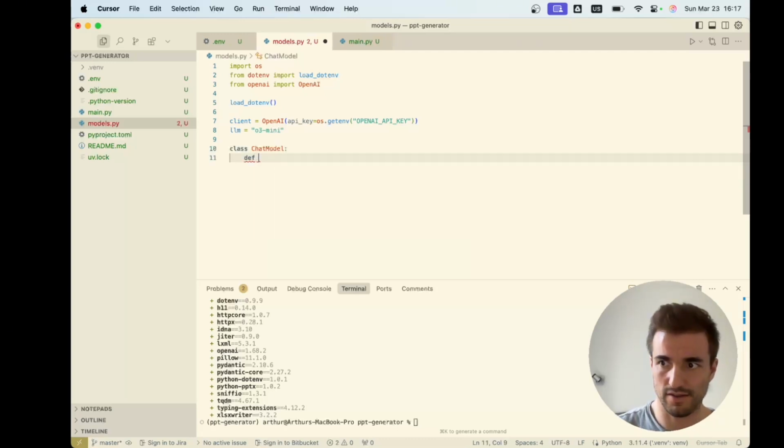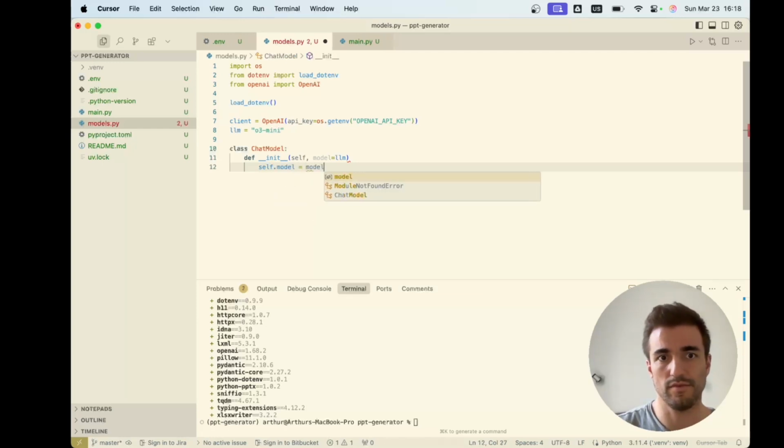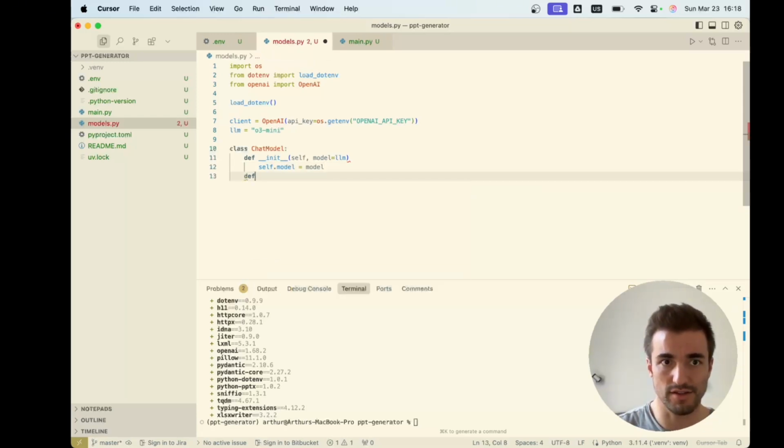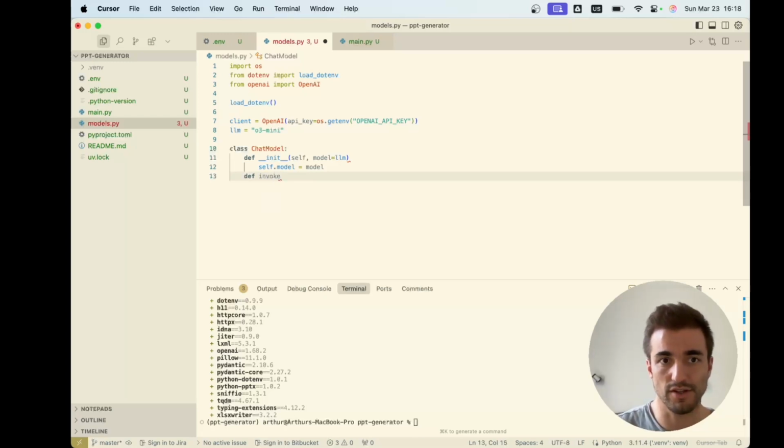Next, we instantiate our class. So it's called ChatModel, and it has this init, which takes self, and then model. So every time we start a chat model, we have to define what is the model. So we're going to use the LLM that we created there, and then we're going to say that the model will come from model. All right, now the next function or method that we need for this class is invoke. So you have this invoke method, which we're going to use to call OpenAI API.